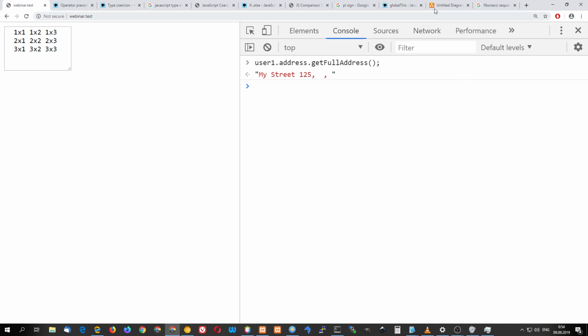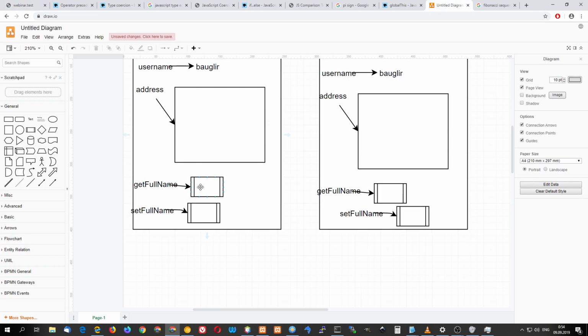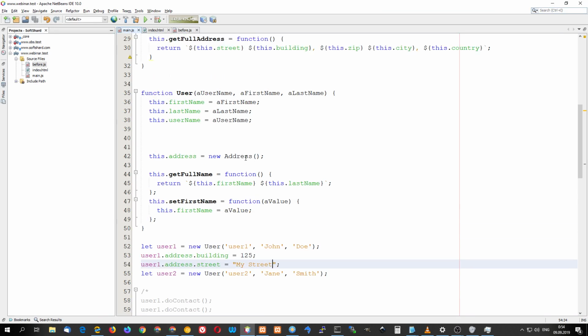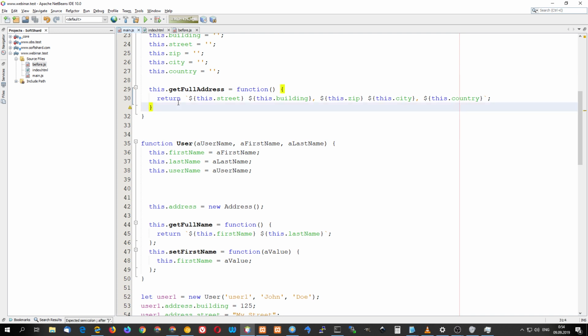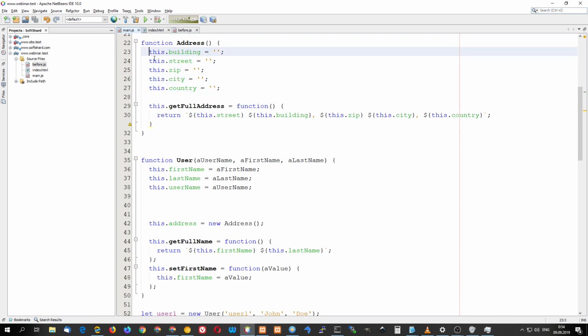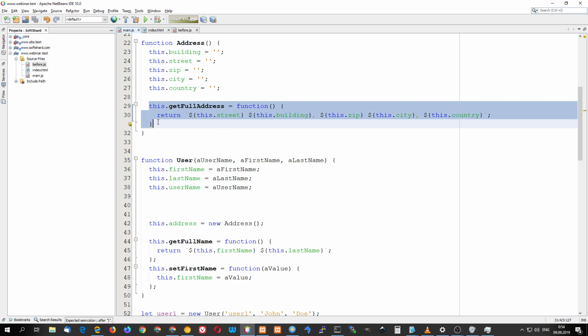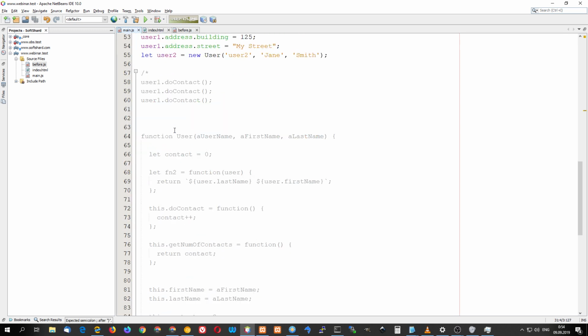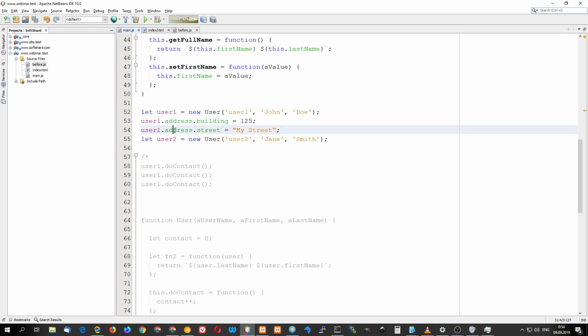It's working. So now there would be another function in the address, and again it would be the very same function attached to every single address object. So although this can change, this most likely won't change. Of course I can reassign it. I mean, why not?